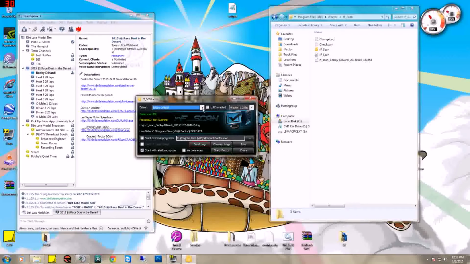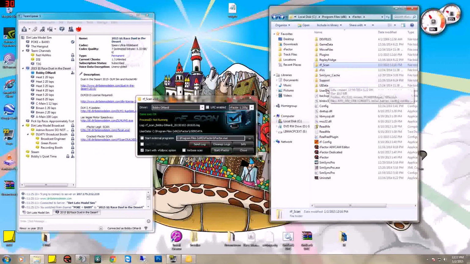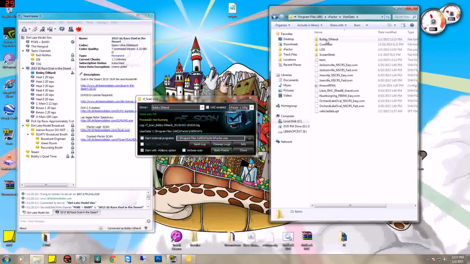My name shows up. If you've done everything right to this point and it's not the UAC that's the problem, you need to go into your rFactor folder, user data, and then you'll see that my driver name is the same as my folder name. Inside that, the PLR file here also has to match the folder name in order for it to show up for the RFScan. Thanks to Ricky Thornton Jr. for figuring that out. That's the biggest reason I found that people can't find their driver name.